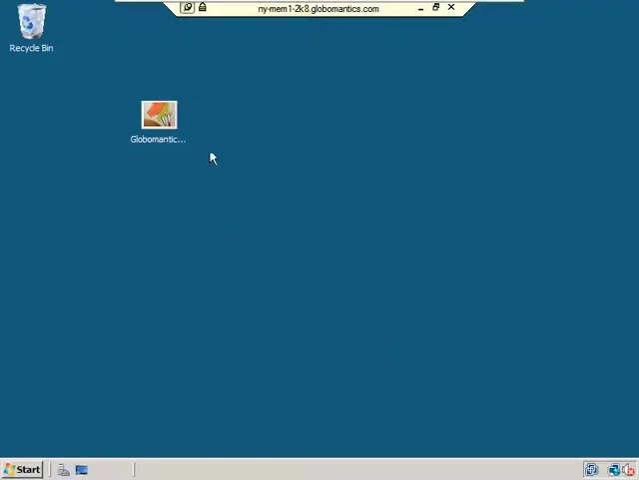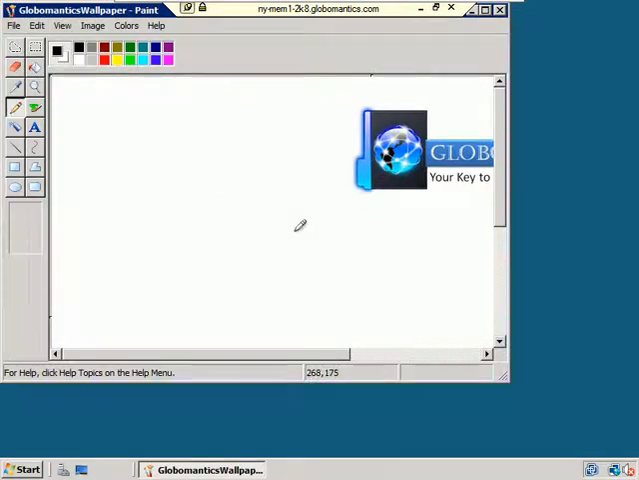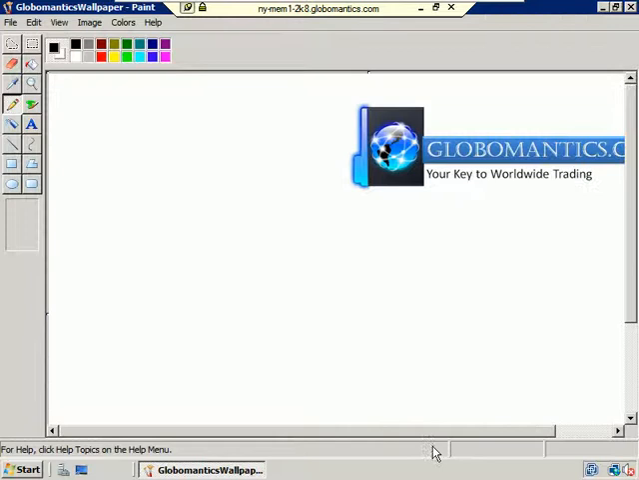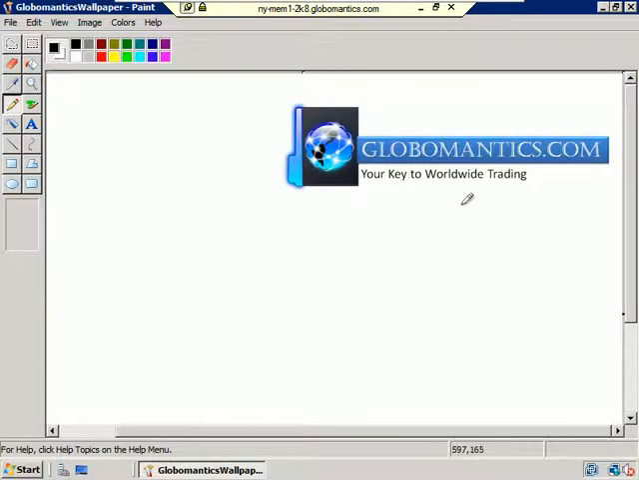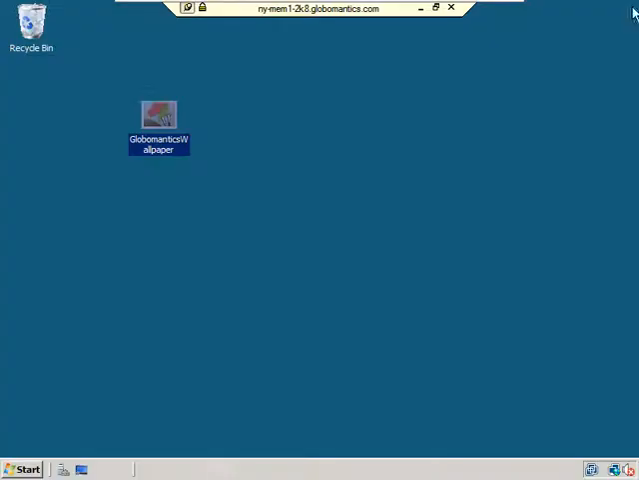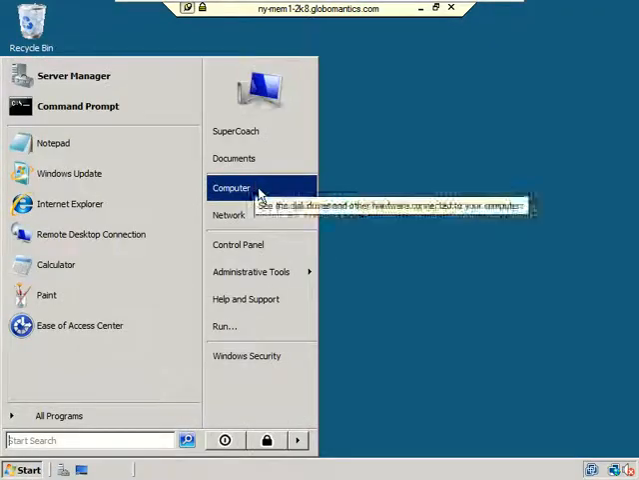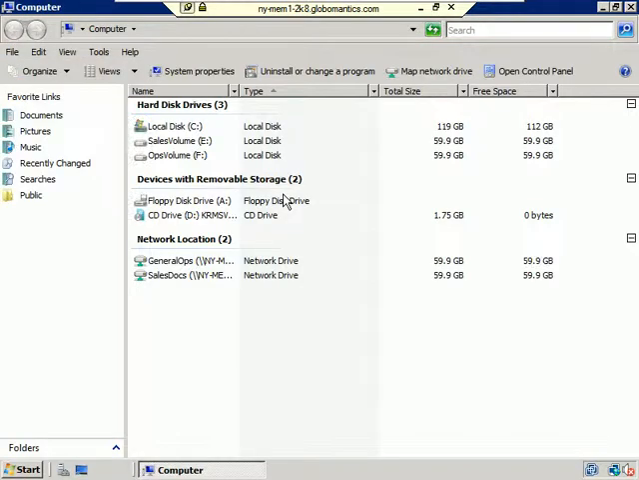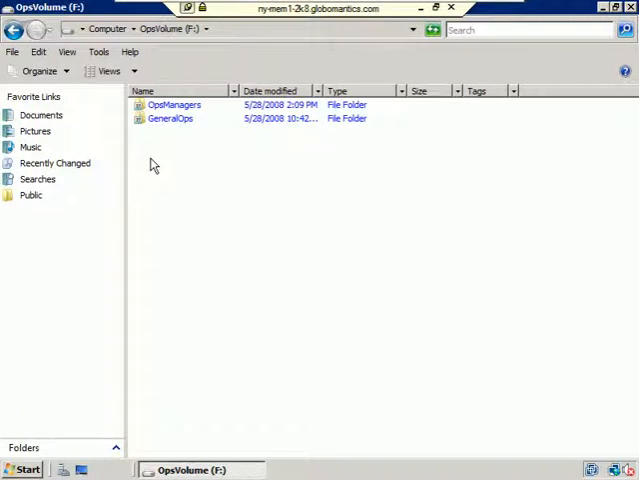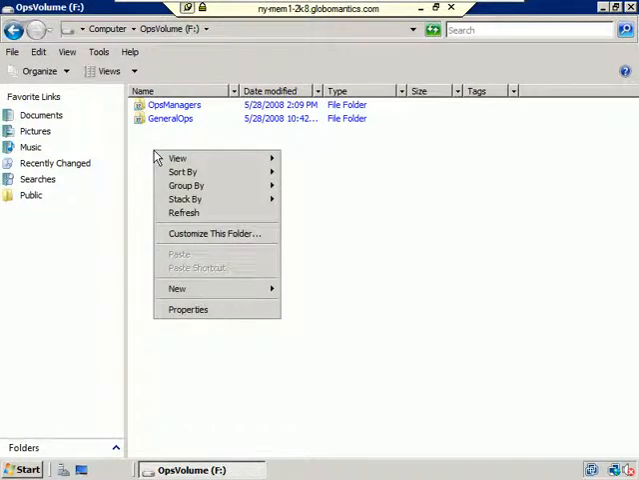Alright, so here we are in Mem1, and here is the Globomantics wallpaper that I created. I've gone ahead and posted it to the desktop. It's pretty simple. I have the logo here in the upper right hand corner. Nothing really extravagant. I'm going to close this guy. What I'm going to do is go to the start menu and to the computer. And we're going to go to, what do you think? Let's do ops, right? We'll go to the ops folder, or the ops volume, I should say.